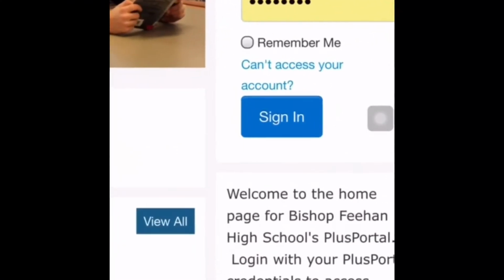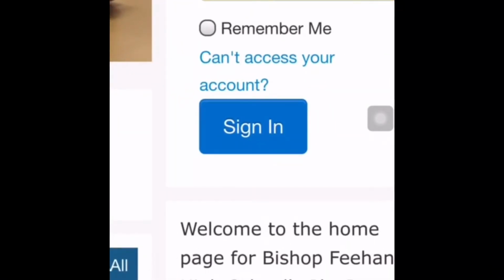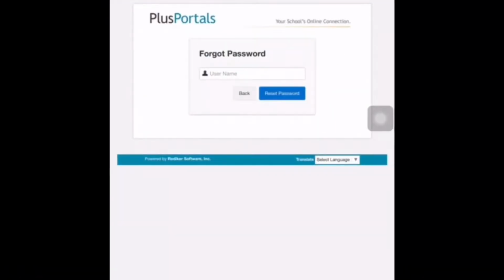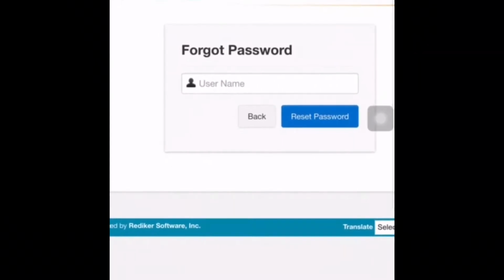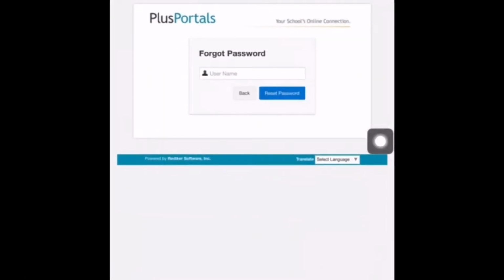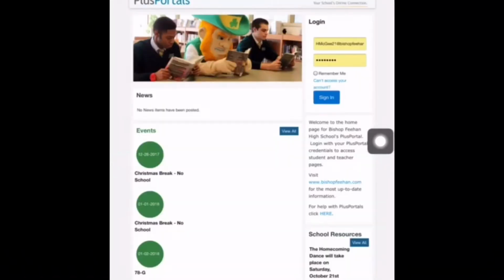If you're not able to access your account, you press this. You put in your username, and then you're able to reset your password. If you suddenly remember it, press the back button. I already have mine, and mine's already added in, so I don't need to do that. So I press sign in.